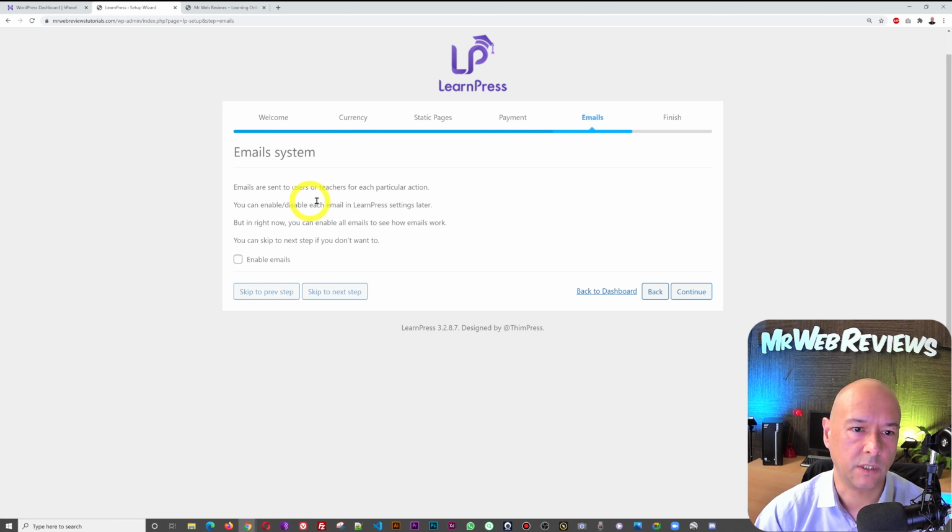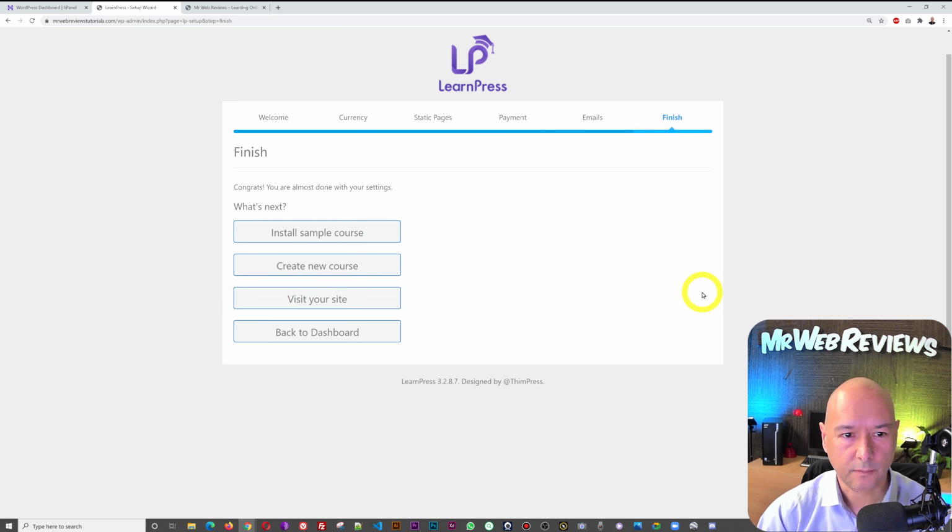Email system. Emails are sent to users or teachers for each particular action. You want to enable emails, obviously, because this is almost mandatory. You want to let people know what's happening. So let's click continue now. And we're almost done. Finish. Congrats, you're almost done with your settings.